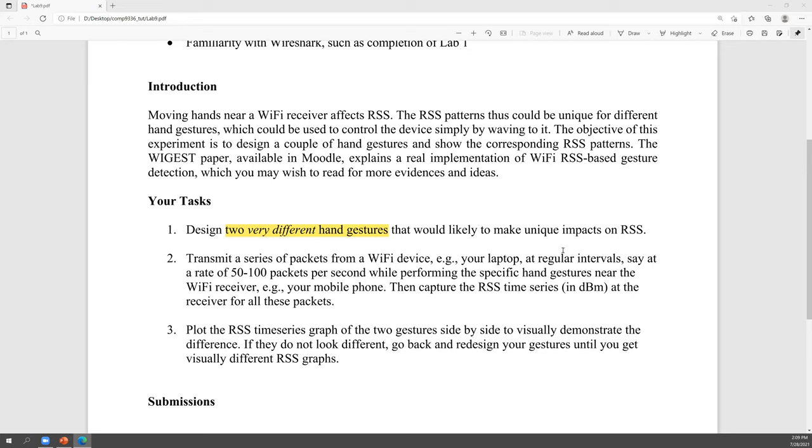Maybe you can have several recordings of your packets for your different gestures. We expect you to have 50 to 100 packets per second, and they should be at regular intervals. Then you can plot the RSS graph like we did in lab 3. This one is pretty simple. We want you to do this before you do the project, so you can have a taste of our project and know what we need to do in the next step.